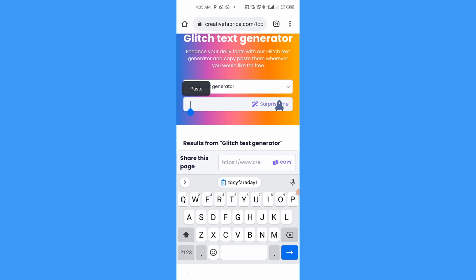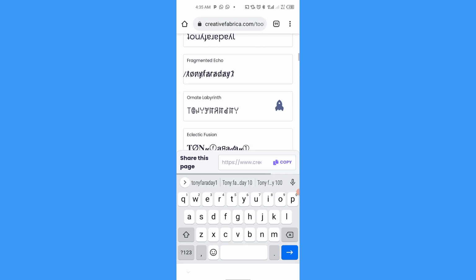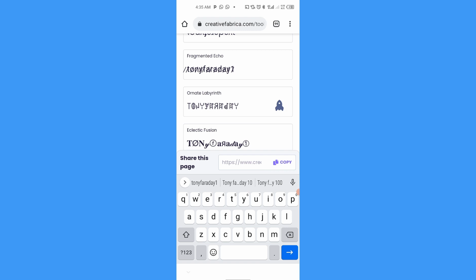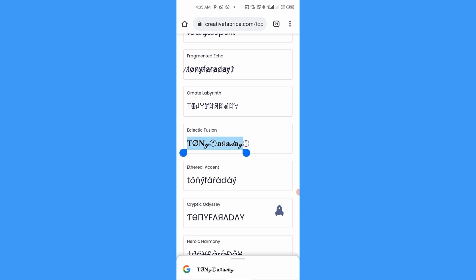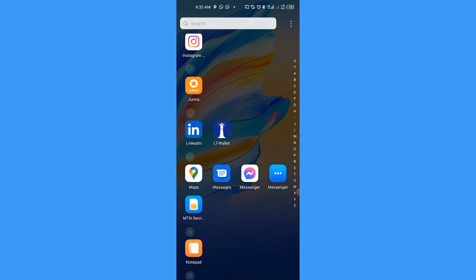So now you paste. So now you see the different names that came out. I think I like this one. So what I do is I will copy it. So when I copy it, I'll go out from my Chrome, then go to my TikTok.